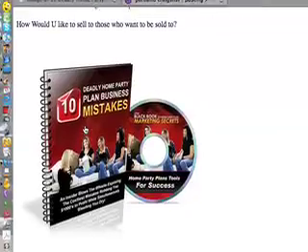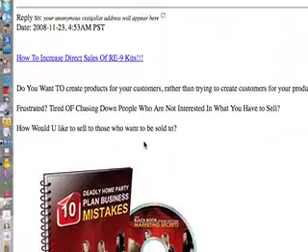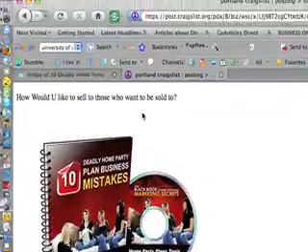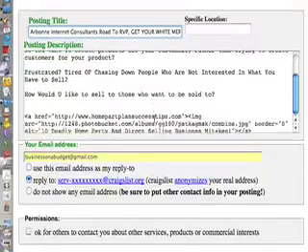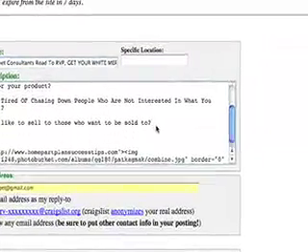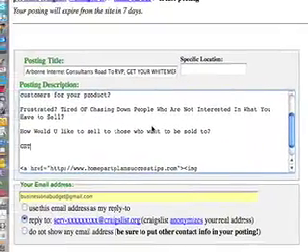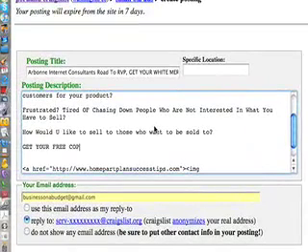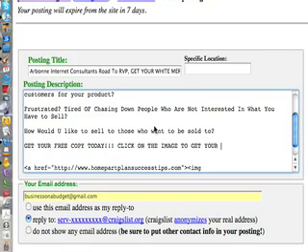So I look at this, it's a lovely image ad. Do you want to create products for your customers? Are you tired? How would you like to sell to those who want to be sold to? Now, the one thing I haven't done is I haven't told them what I would like them to do. That is what's called a call to action. Now, my call to action is get your free copy today. Click on the image to get your copy now.